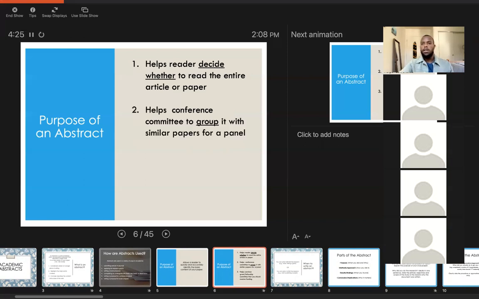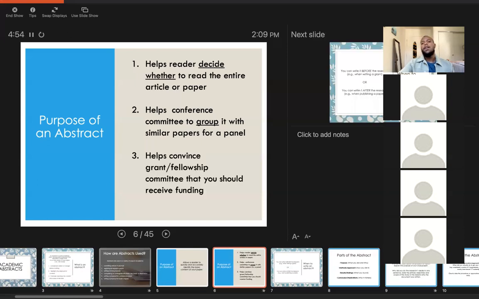Another important part about abstracts is that it helps conference committees to group things together. So when you go into a seminar, seminars usually have different themes and different panels. When you submit your abstract to a conference, it will help the committee group your talk with other talks that have a similar theme. So that's one way they make use of abstracts that you submit for a conference.